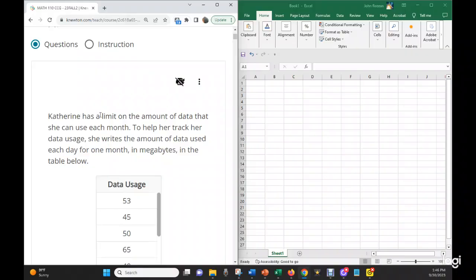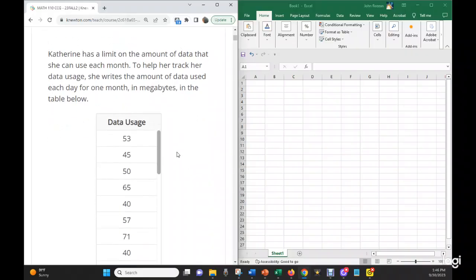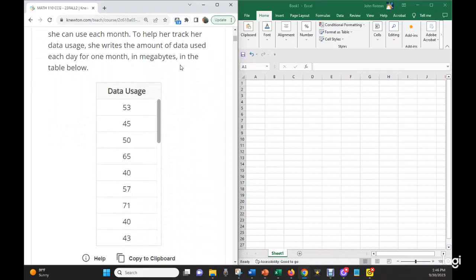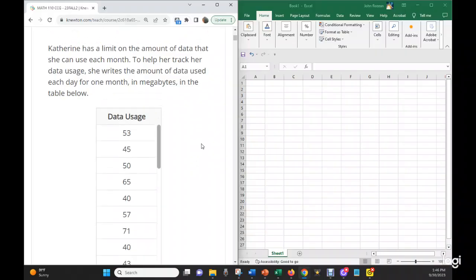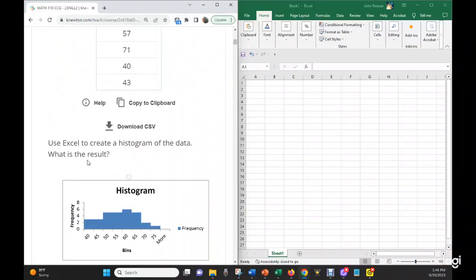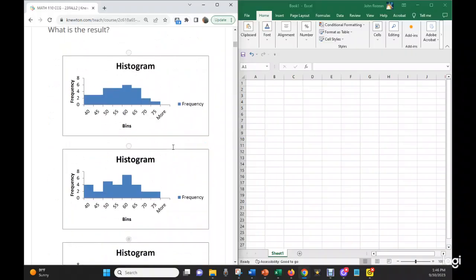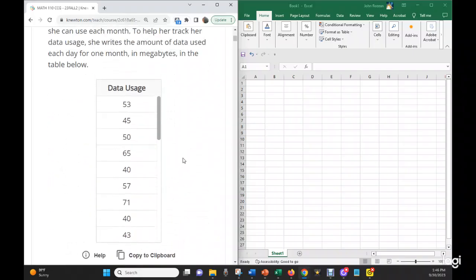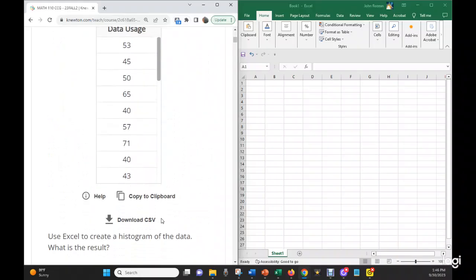So it's talking about Catherine, and she has a data usage, I guess, on her device, and she has it here in a table with the data points, and it's in megabytes. So let's see, it asks us to create a histogram of the data, and then later on it's going to ask us to pick the right one. So the first thing we want to do here is get the data.